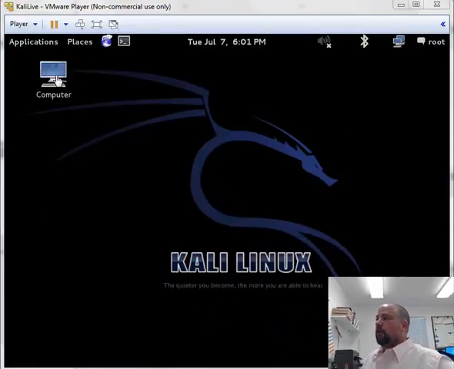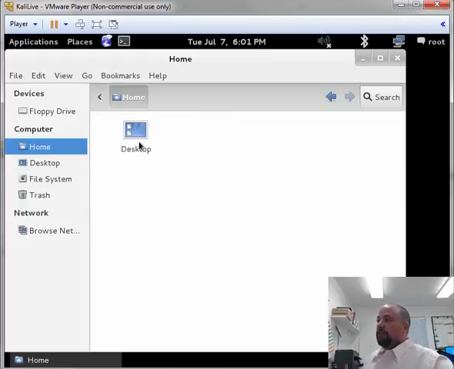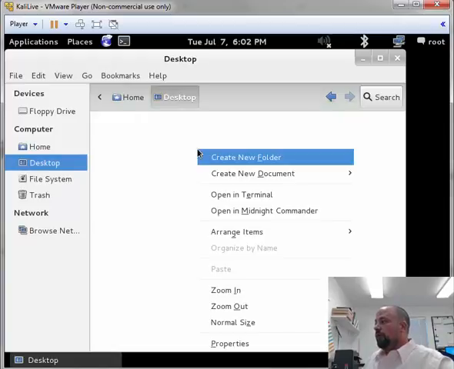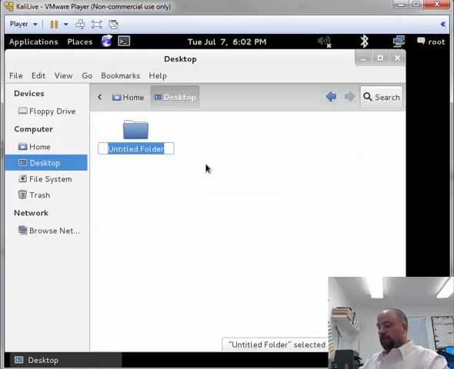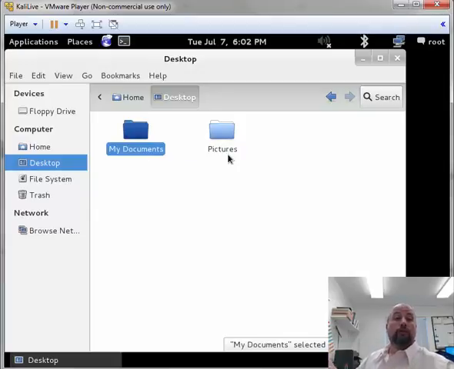So if I'm going to open up the File Explorer again, and if I go to Home, underneath the Home directory for the root user is the desktop, and I go into the desktop, and then there's nothing there. So maybe I will right-click and create a new folder, and I'll call this new folder Pictures, and I'll right-click and create a new folder and call this My Documents, right? So it's starting to look kind of like a Windows machine, right?